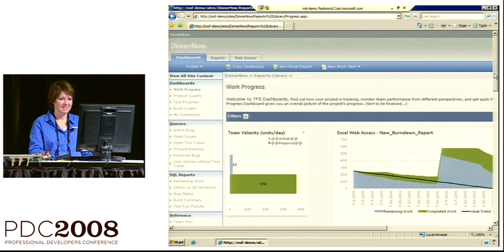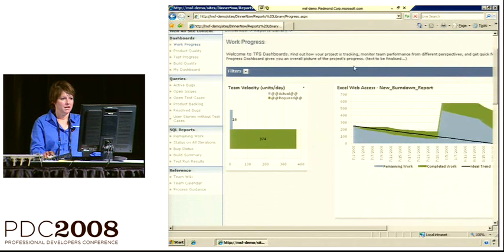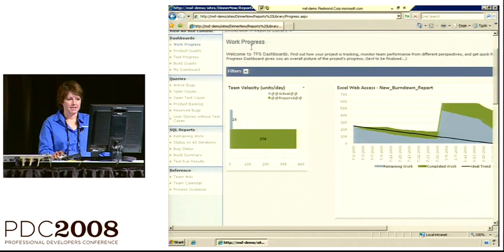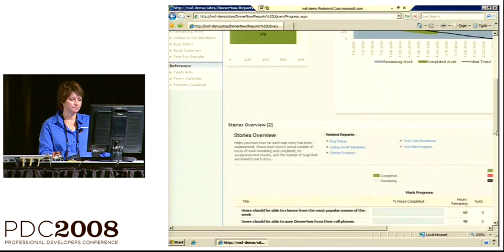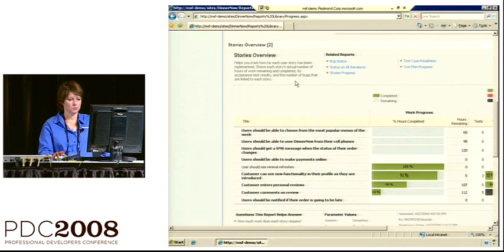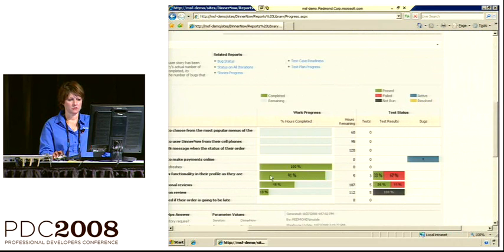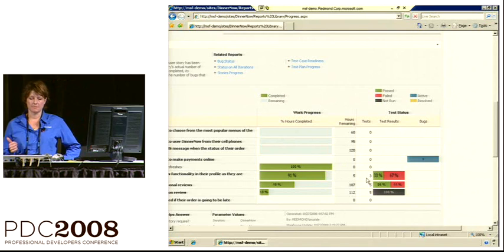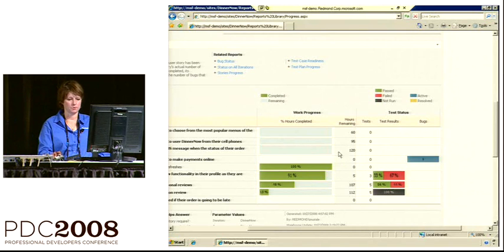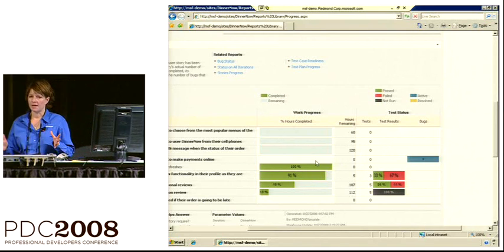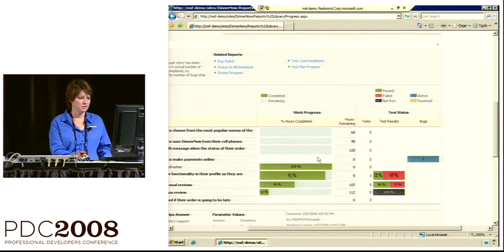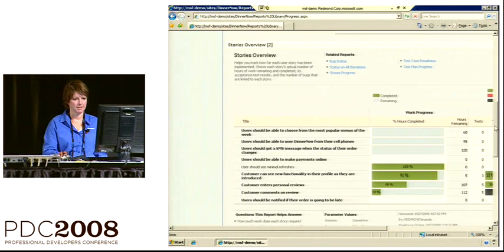Here's our dashboards with our Agile workbooks. You can see I'm looking at the work progress dashboard where I have a nice team velocity thing. That same burn down chart you saw in Excel right here on my dashboard. And here's the stories overview report where I can see a lot of great information, not just the burn down in terms of hours or percent complete or remaining, but also the quality, the test pass results, the number of bugs per user story. So a great overview right there on the home page of how my project is progressing.